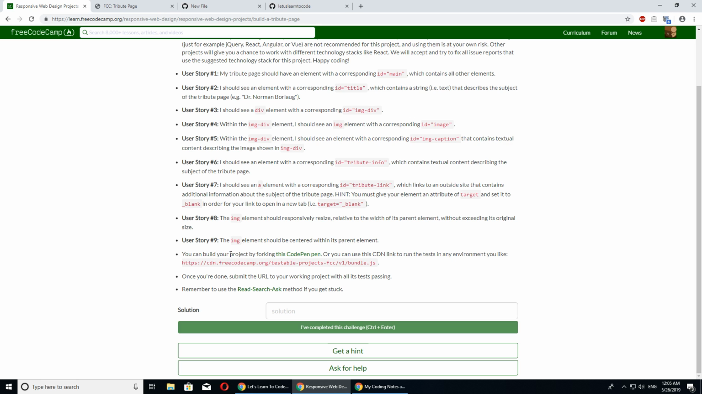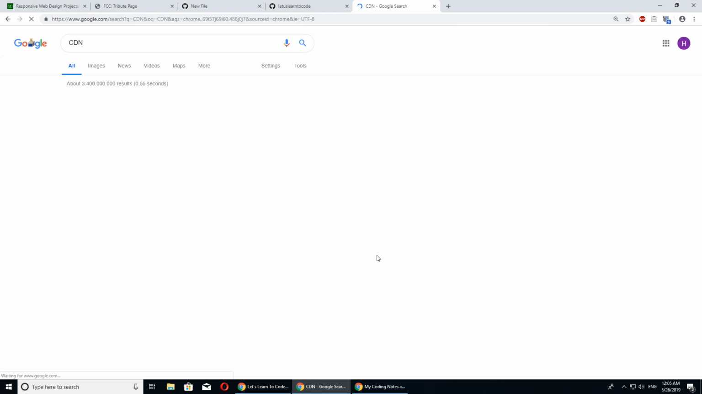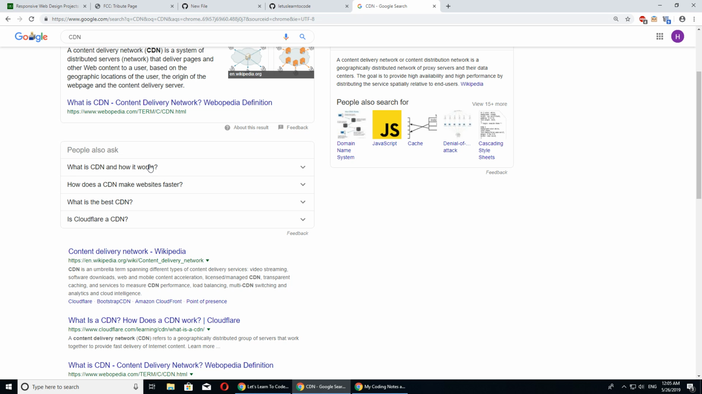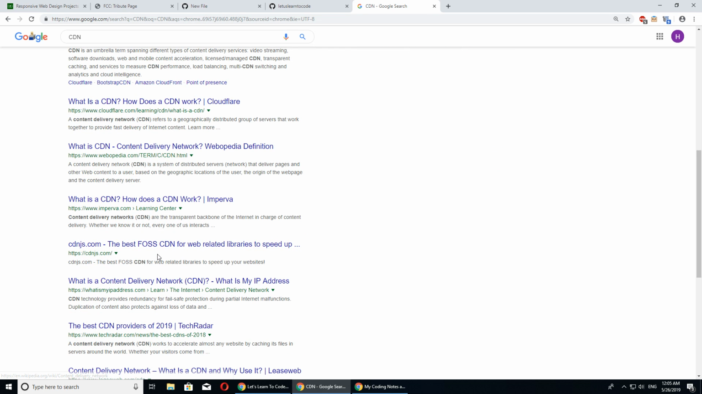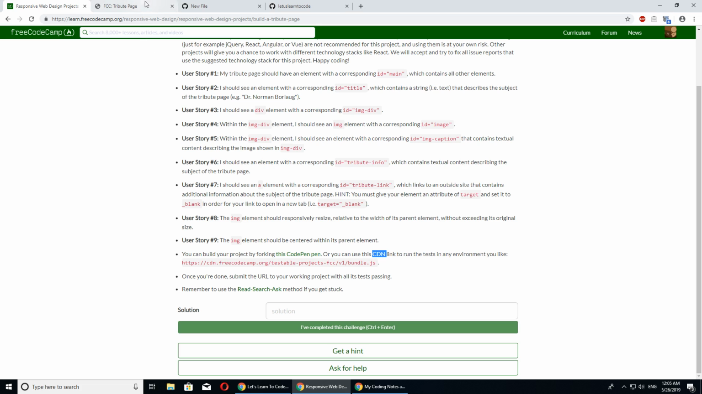Okay. You can build your project by forking this CodePen pen, or you can use this CDN link to run the tests in any environment you like. Why doesn't it explain what things are? Like, that's a bit weird. What's CDN? Content delivery. Oh, that type of CDN? cdn.freecodecamp testable projects FCC v1 bundle. Okay, this is to run tests.